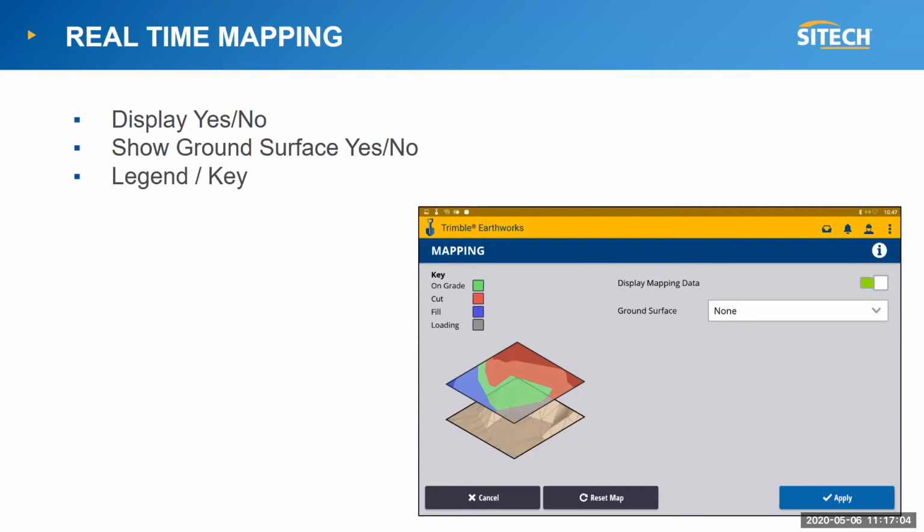On grade, cut, fill, so red, green, blue, as standard. There are certain module options you need to have inside the software. For more information on that, we recommend you speak with SiteTech. They have more time to go through it than we can do here, because there are quite a lot of options of picking and choosing what you need. I'm just going to show you what is possible at the moment. For more in-depth details, speak with your SiteTech guys.